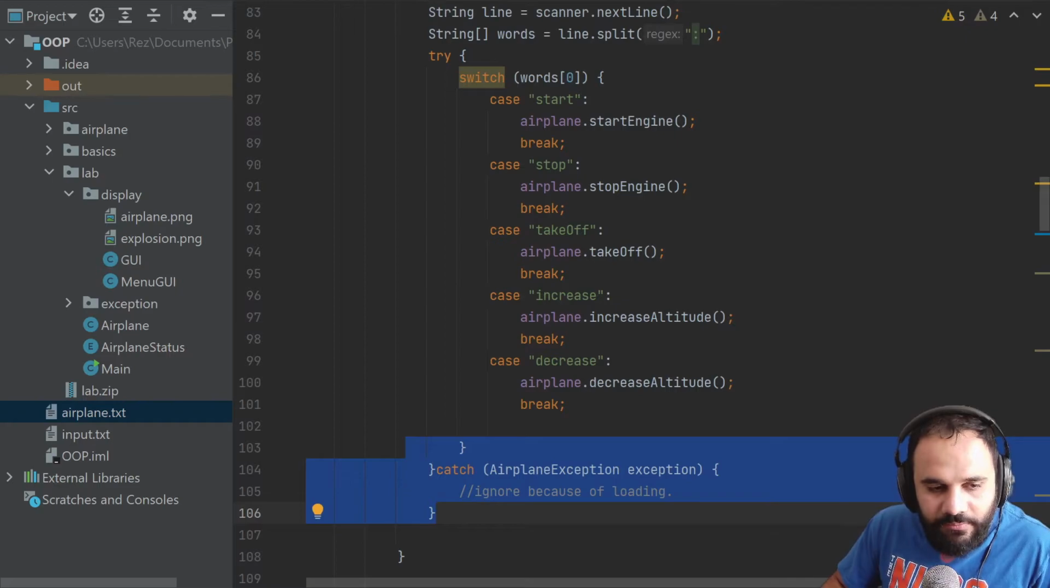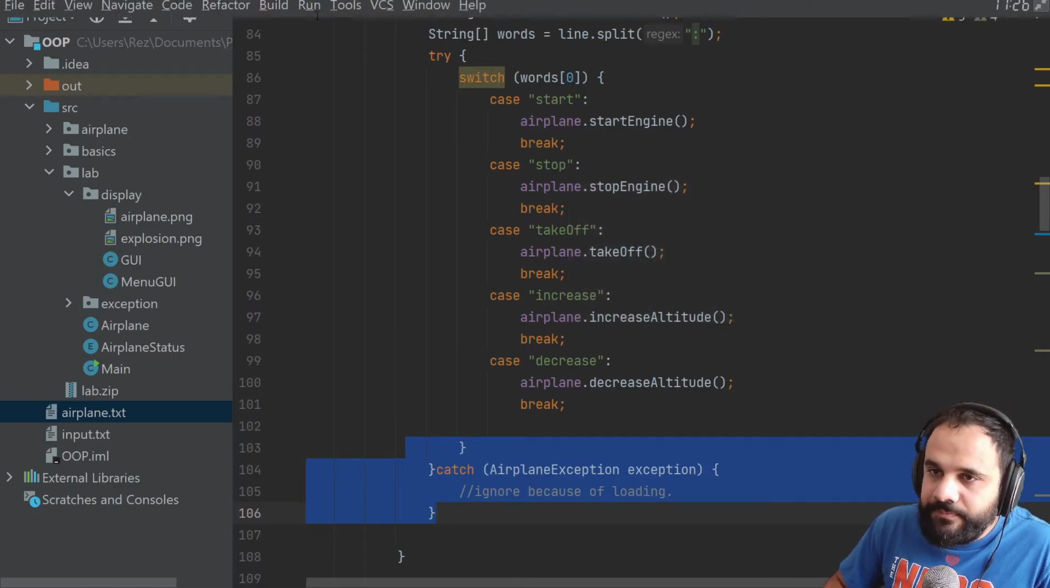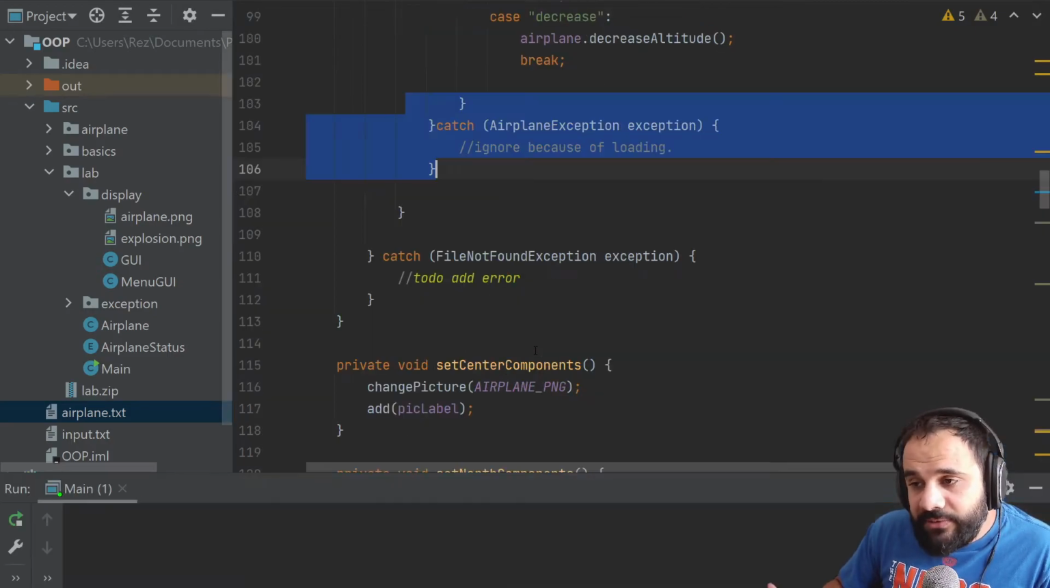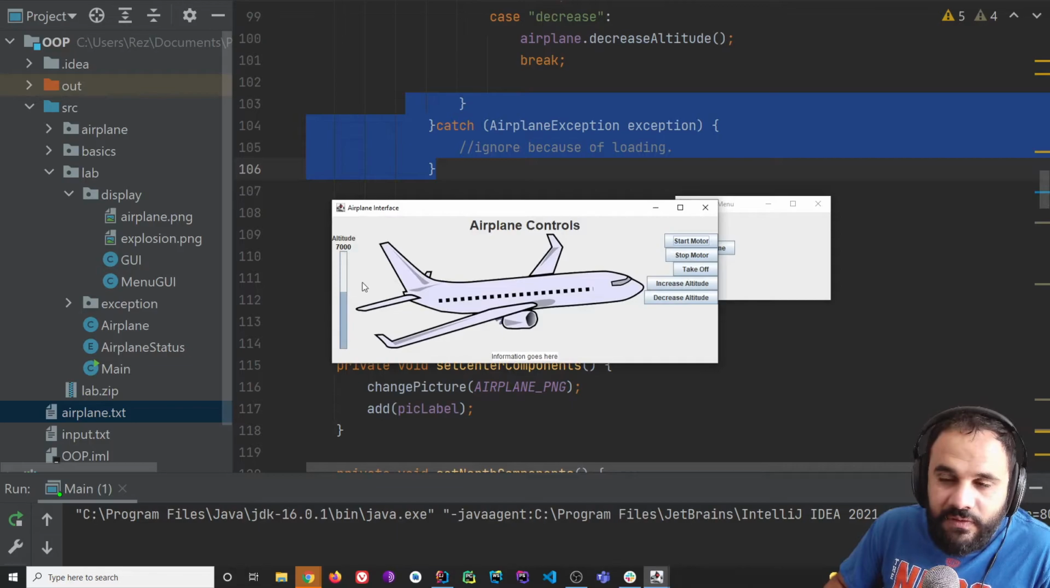So right now, the airplane is, let's say, at 7,000. I close my application, sorry about that, and run it again. When I press load, it should be at 7,000, as you can see here.